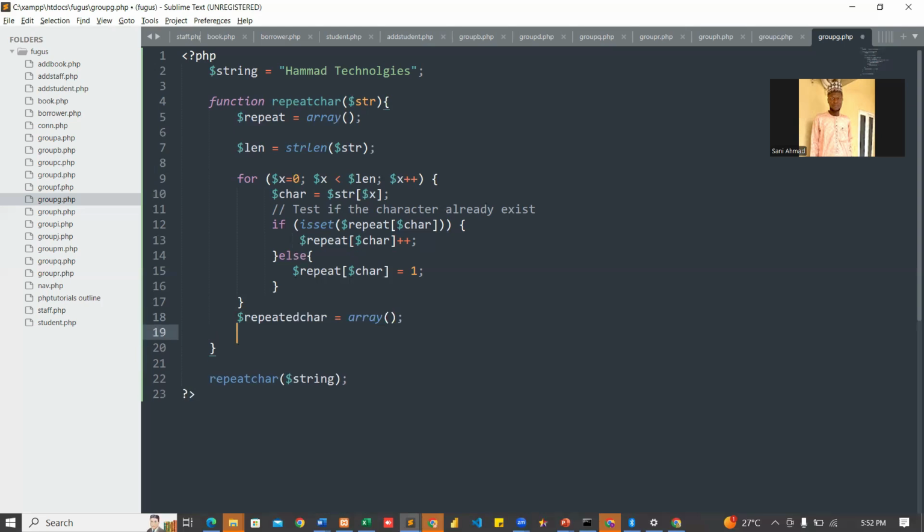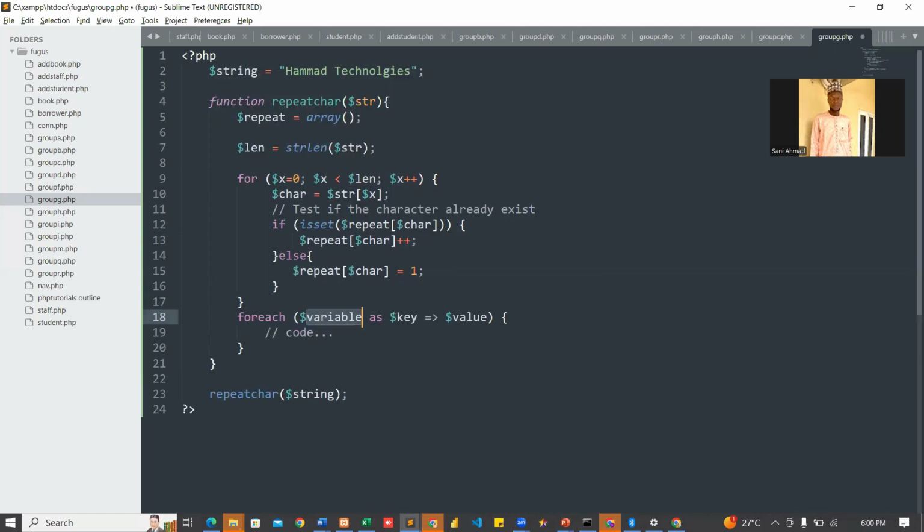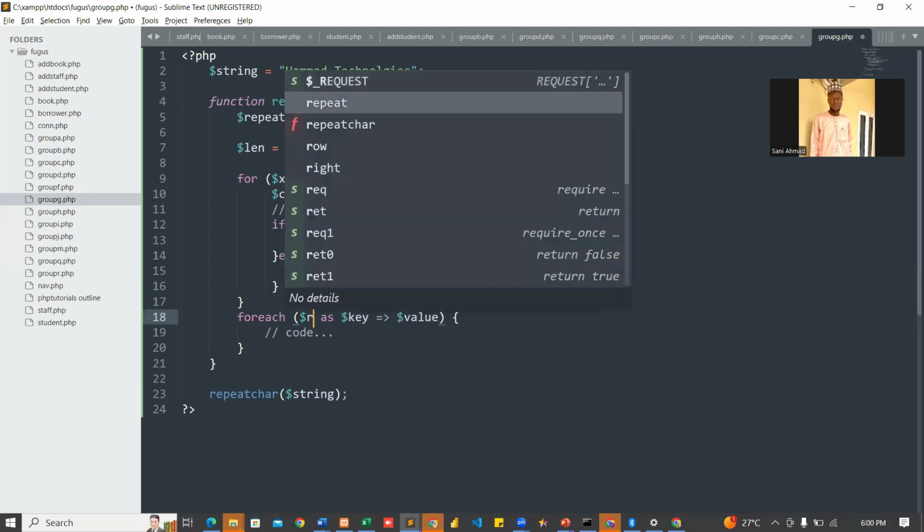Yanzu then from here sai mu yi amfani da foreach loop. Let's see how it will be. Okay, so we are going to use foreach to query all the repeated characters. So now we are going to say foreach like this. So here we are going to put our array. Our array is what? Our array is repeat.